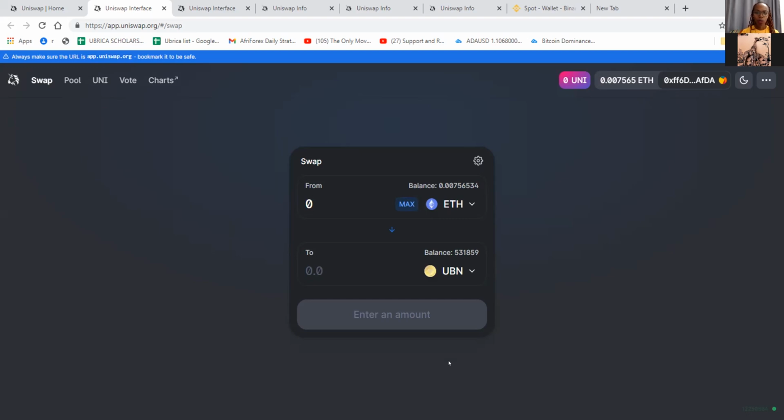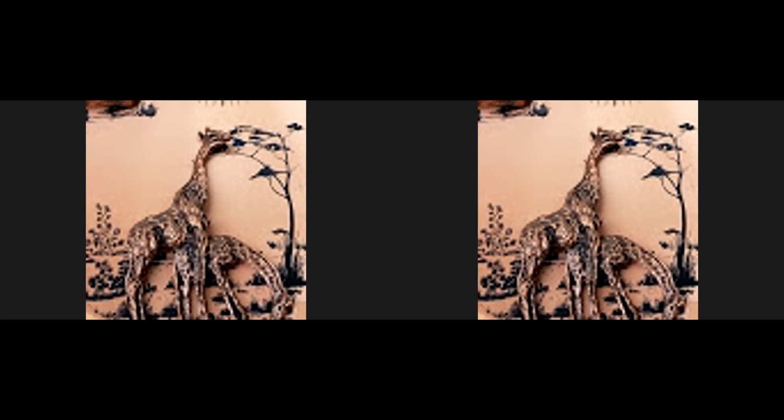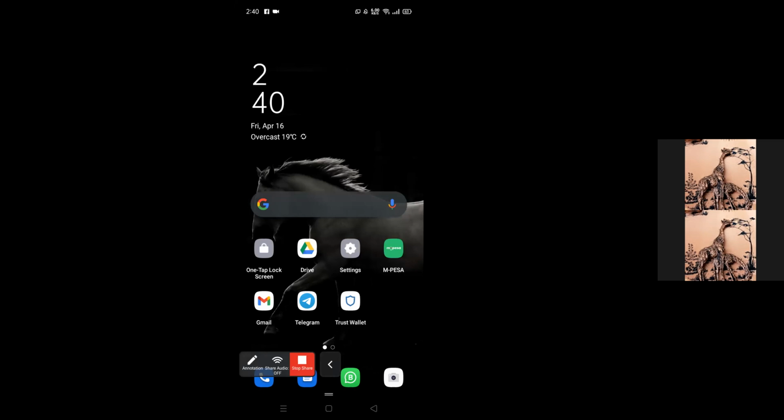So the other thing that I'm going to do today is, as I told you, that we have a massive opportunity because of the liquidity pools that we created. So the other thing that I want to do is share my screen, but now I'm going to share my screen on my phone so that we can go through how you can buy UBNs using your Trust Wallet. So I'll share my screen here so that you can see how you go about buying UBNs in Uniswap on your phone. So what you're going to do is click on your Trust Wallet.